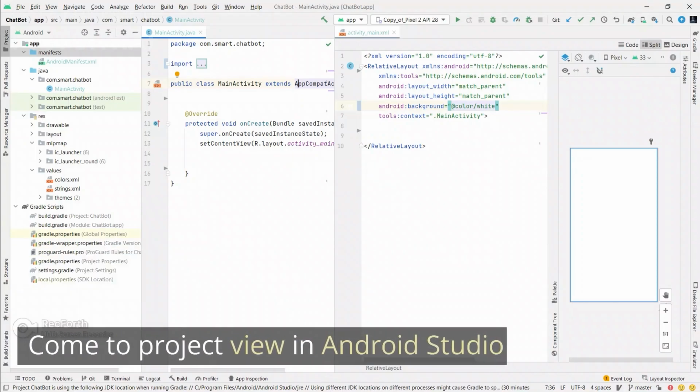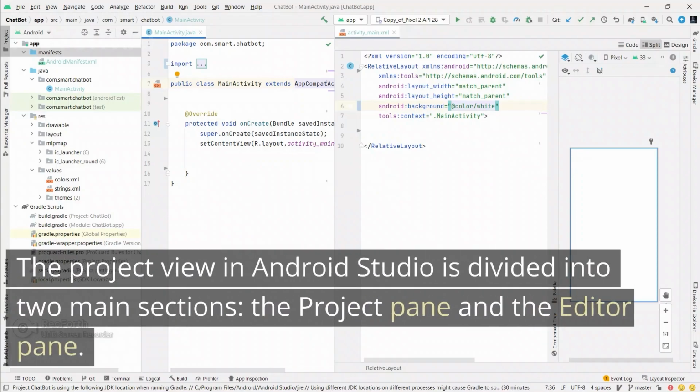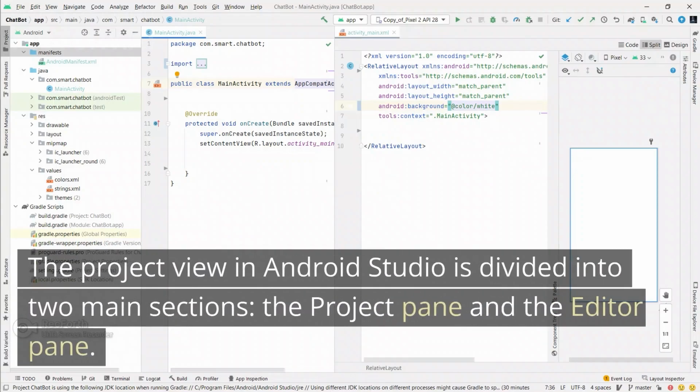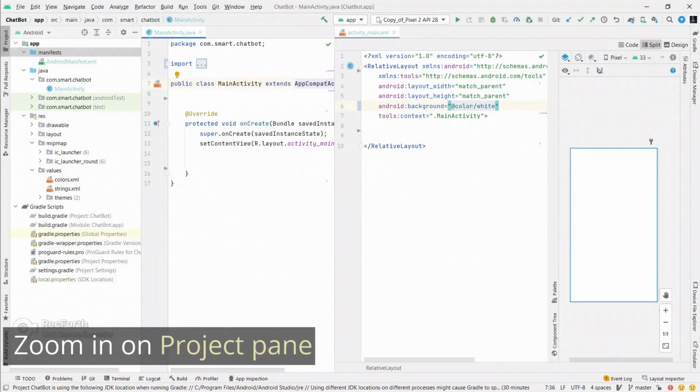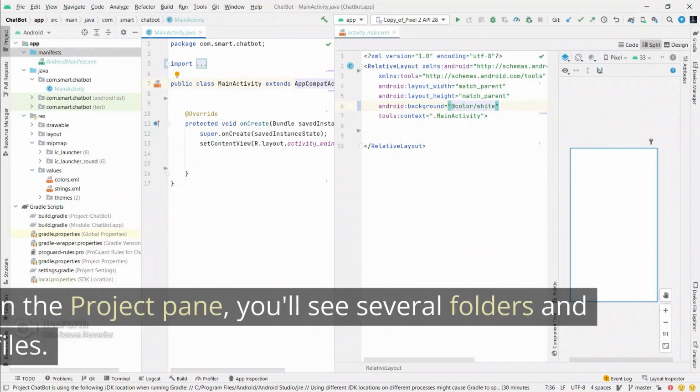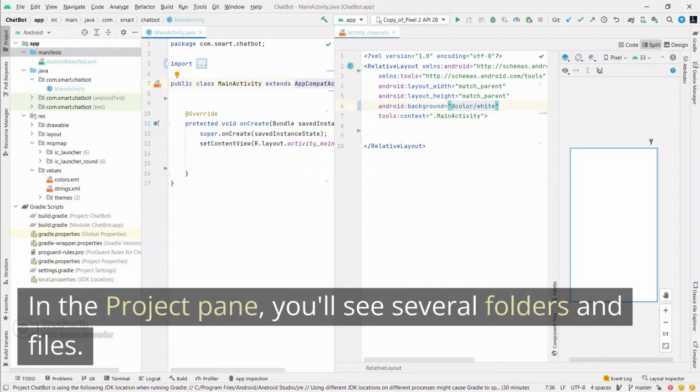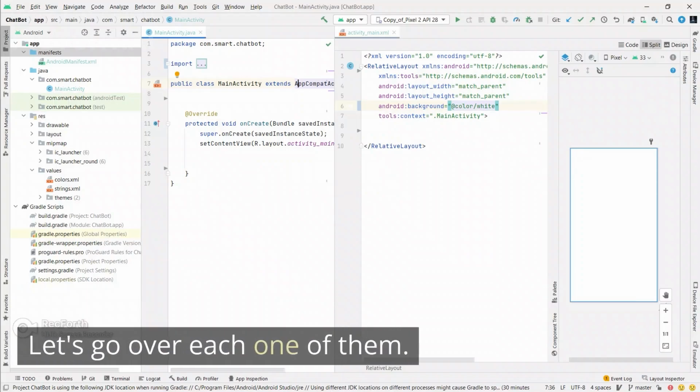Come to Project View in Android Studio. The project view in Android Studio is divided into two main sections, the project pane and the editor pane. Zoom in on project pane. In the project pane, you'll see several folders and files. Let's go over each one of them.